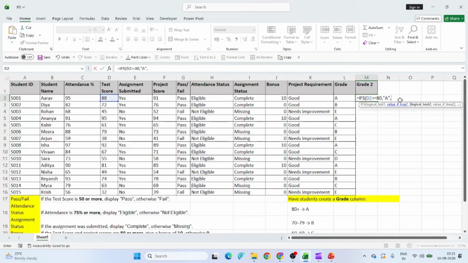Done. Now instead of giving a false value, this IFS is used for nested conditions only, right? So directly it's asking for the next logic. Instead of typing in the same line, I'll use Alt and Enter so that I get more space to type. Now I don't have to type the if function again. Directly I can ask the second condition. If it is greater than or equal to 70, I give B as the true value, comma, Alt Enter. Again check if it is greater than or equal to 60, I give C.